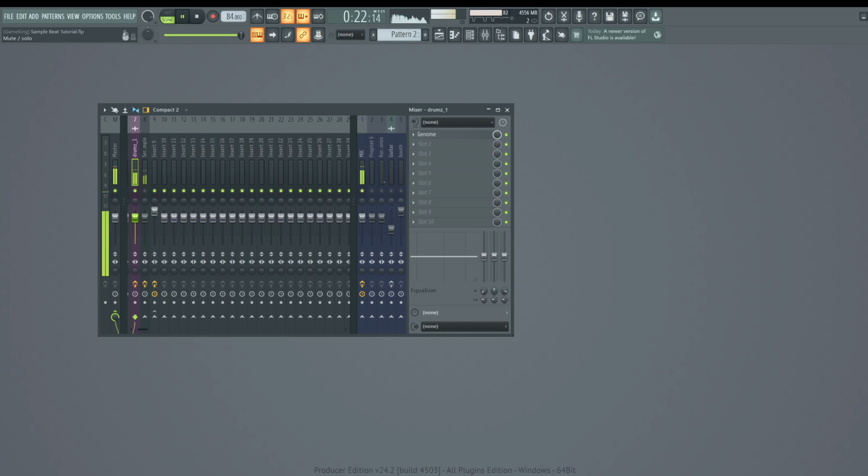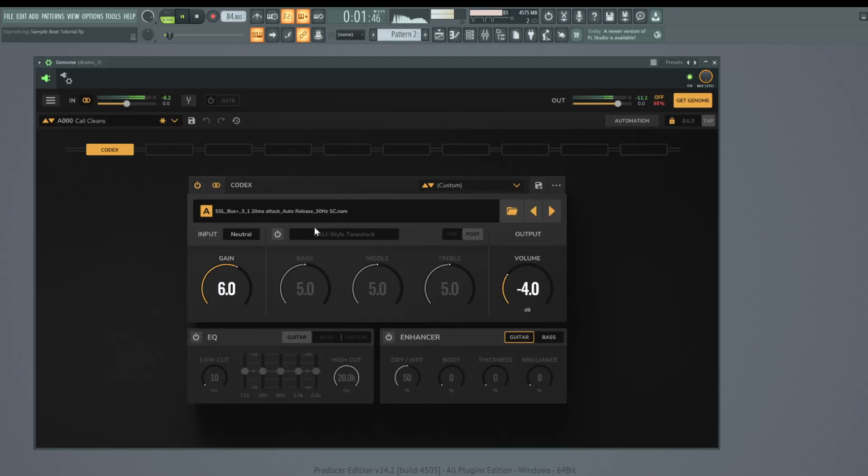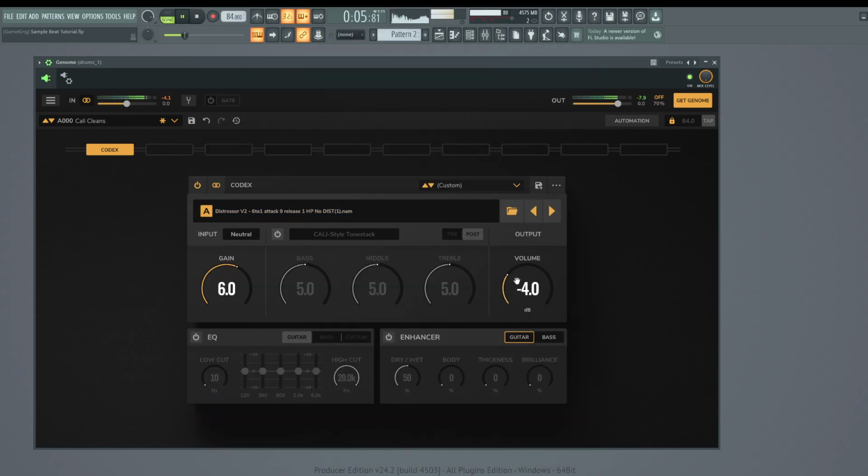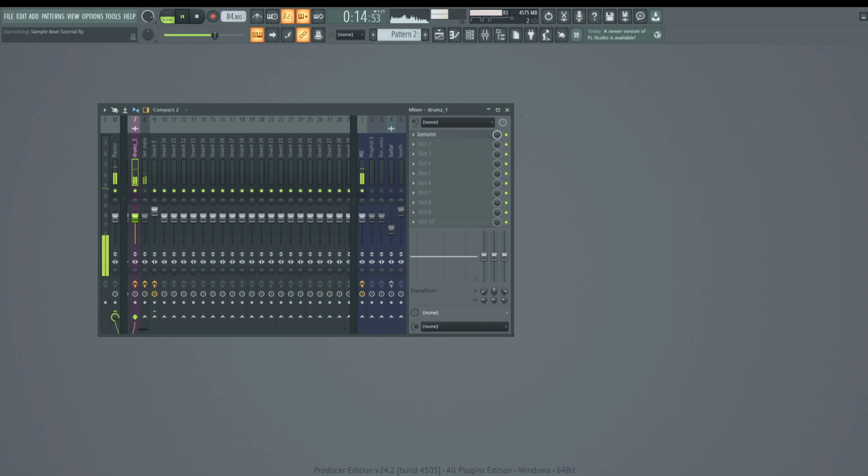All right, so my ear wants to hear more of that smack sound on the drums. Let's pull back. Forgot what preset it was. I think it was this one, the distressor. So my ear wants to hear more of that distressor compressor on the drums for this track.